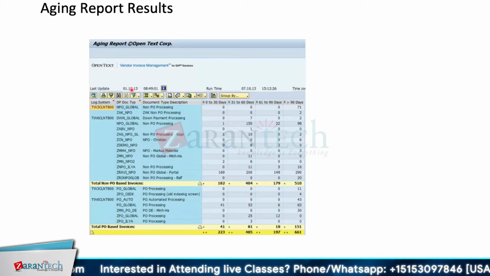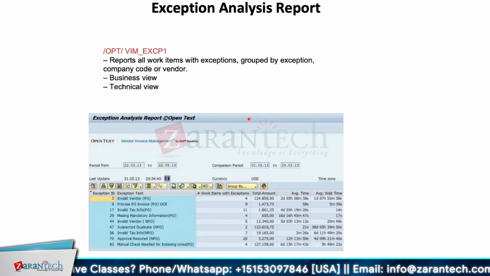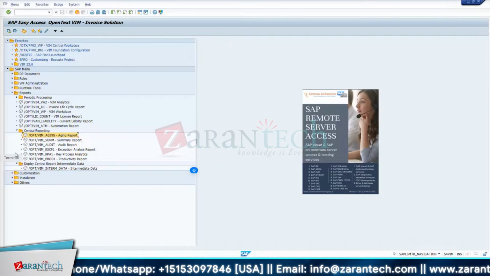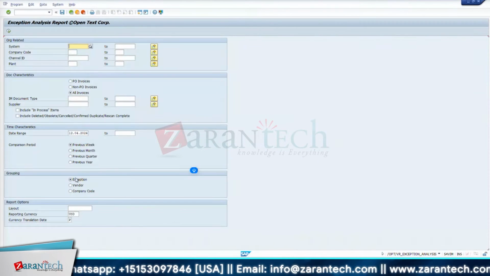Once you come here, you can also change the group by this field, for example to DP view or role view. The next one is the exception analysis report. Let me run it to show the selection screen. It is also very simple, but the important part is the comparison feature. You can run it based on the company code, channel and so on, and you can also select whether you want PO and non-PO invoice types, and you will see the comparison.